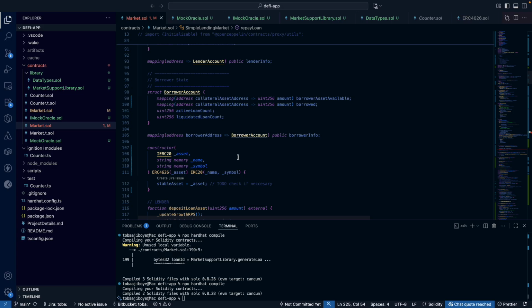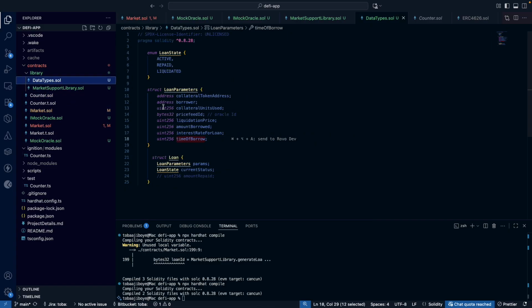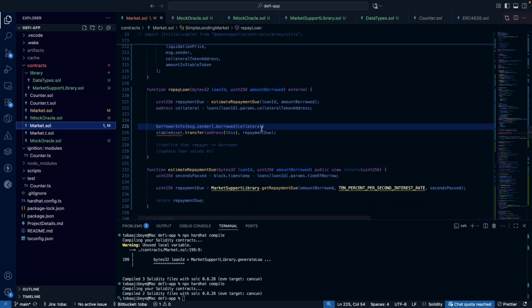We do not. So this tells me that we need to, because here we have the amount borrowed, and this is what the borrower needs to repay. So, oh, I see. So we don't need to store the amount borrowed. We need to get the collateral units used and refund it. Good. Yeah, that makes sense. So we get the collateral.